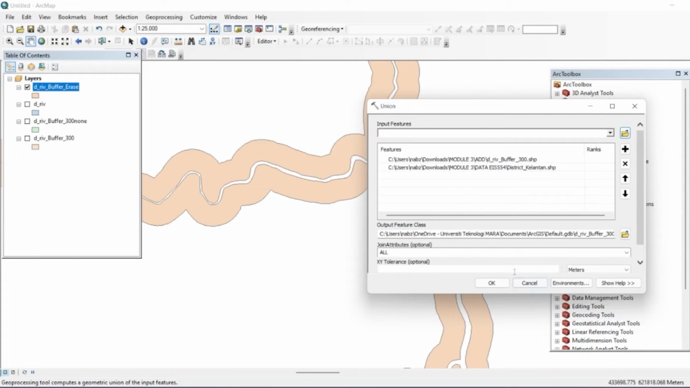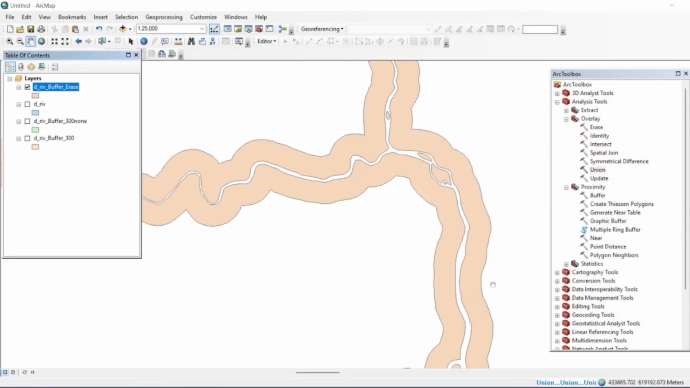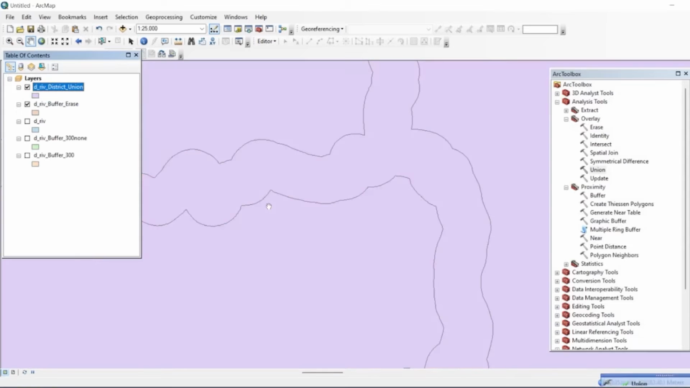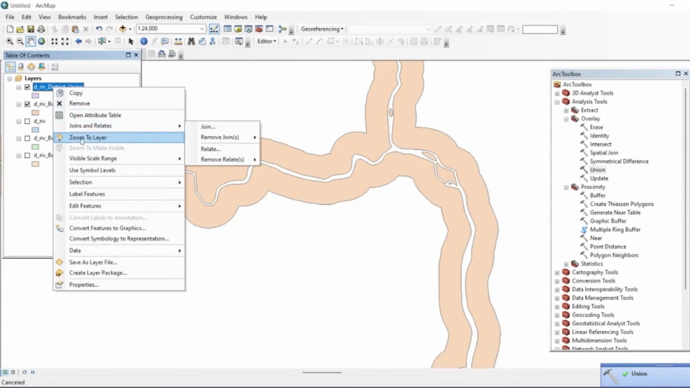So now here is done. The output feature here, we are going to rename it as Derive District Union. Just click save over here and click OK. Now it's loading, combining all the input data. Basically, it is a combined layer, and we can zoom to layer.